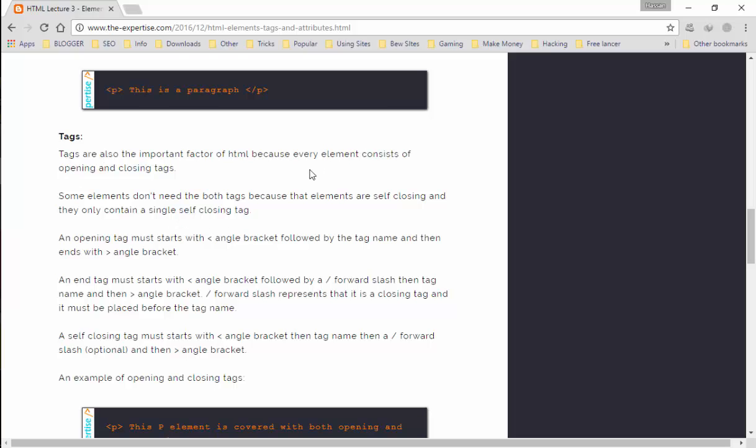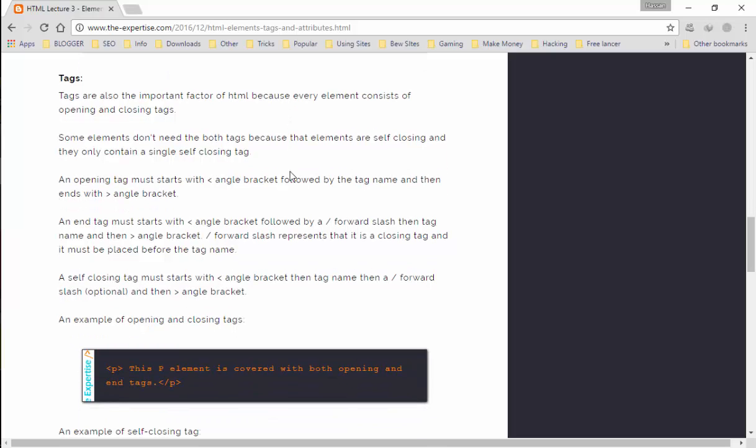So what are tags? Tags are also an important factor of HTML because every element consists of opening and closing tags. Some elements don't need both tags because they are self-closing tags and only contain a single self-closing tag. An opening tag must start with a left angle bracket followed by the tag name and then end with a right angle bracket. An end tag or closing tag must start with a left angle bracket followed by a forward slash and then the tag name, then a right angle bracket. Actually, the forward slash represents that it is a closing tag and it must be placed before the tag name.